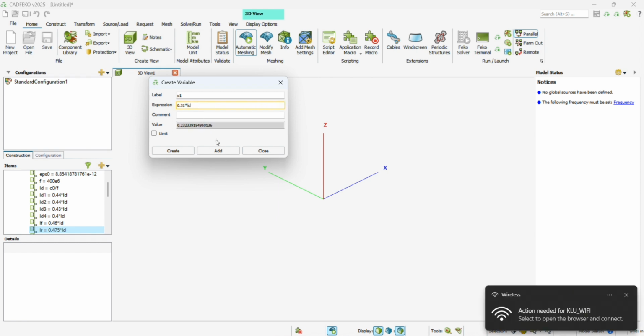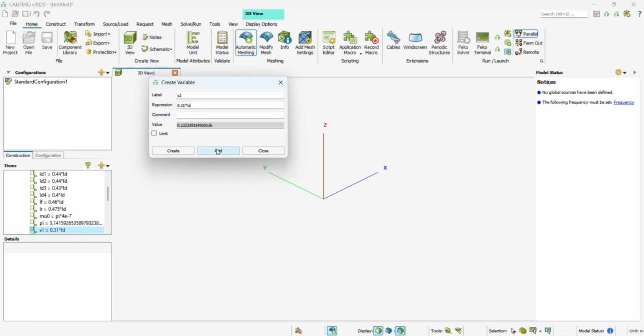After that we will give the x variables. x1 is equal to the expression 0.31 into ld, same for x2, same for x3. x4 will be 0.32 into ld, and x5, and the x variables are finished. We will give the wire radius. The wire radius expression is 1e minus 3.